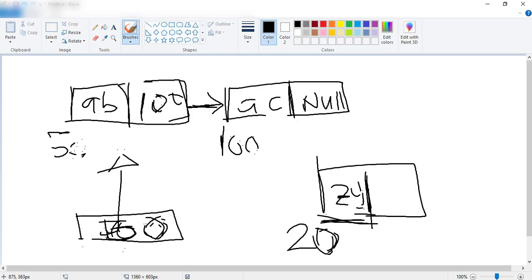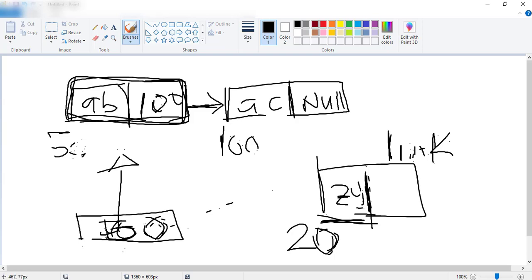So how can I make this new node we just created to be the first node? To make it the first node, it means this head needs to point to it, right? Because the head always points to the first node. So how can I make my head point to this? For me to make my head point to this, I need to make sure the link part of the new node is pointing to this node here, because this is now going to be the second node. If this becomes the first, then this is going to be the second node. So I need to make sure the link part here is pointing to this first node here.